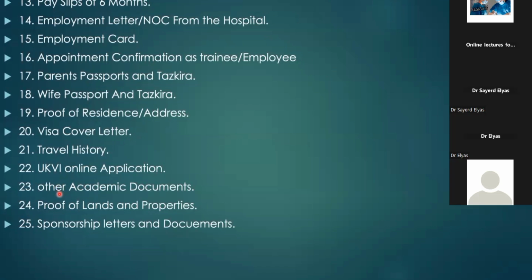A good travel history improves the chance of you getting a UK visa. If you have a travel history, do mention it. If you have traveled to countries like Dubai, Pakistan, etc., you need to show that travel history as well, in the UKVI online application, which you can fill in on their online website. Other academic documents, proof of lands and properties.